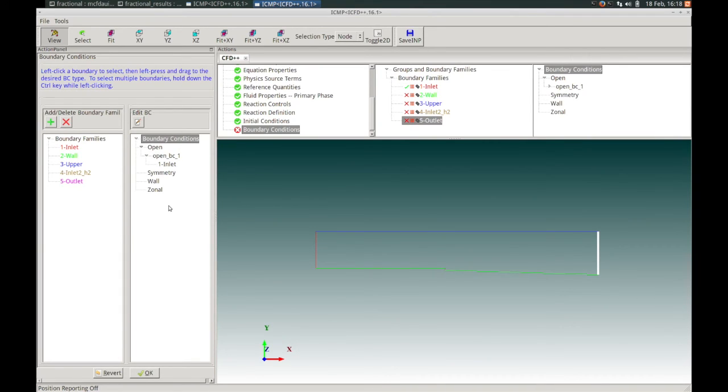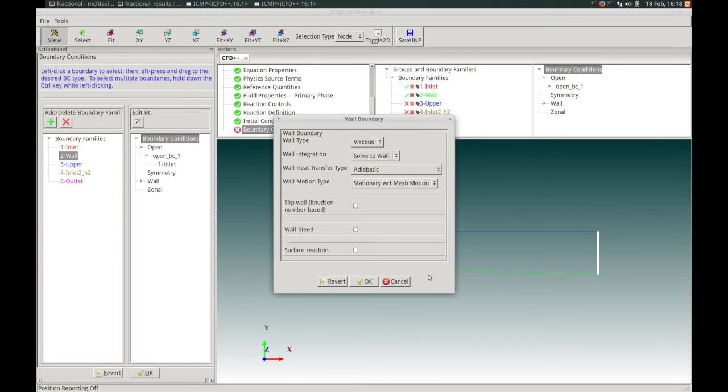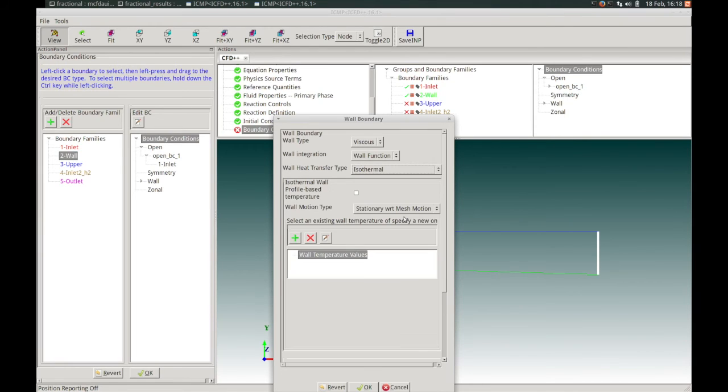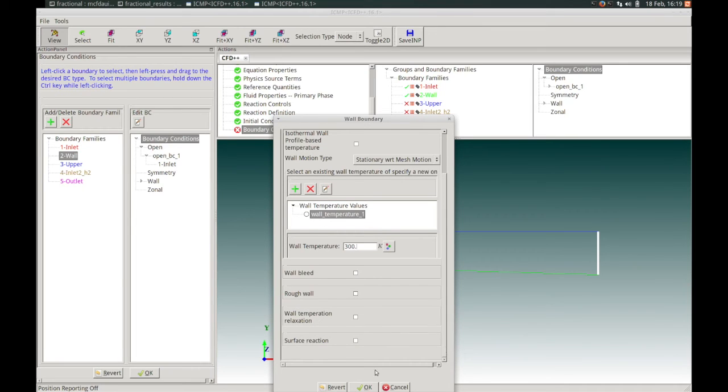Next, we'll drag the BC named wall to the wall BC type. Here we'll choose viscous with the wall function option. In this case, we'll define an isothermal wall. We'll define the wall temperature to be 300 degrees Kelvin. And then press OK.